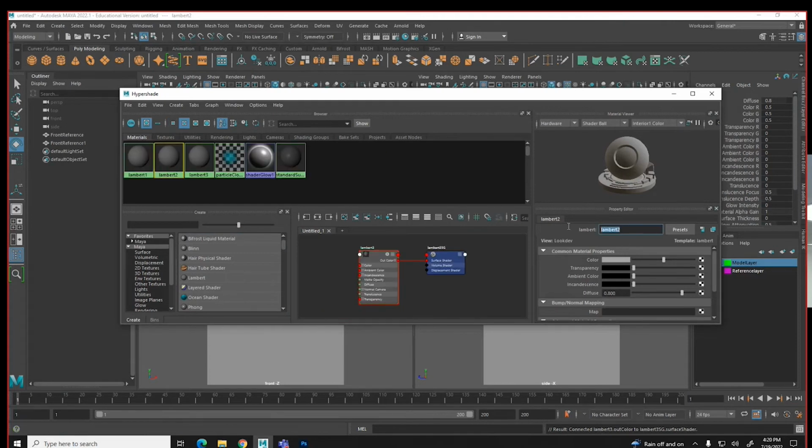Lambert 2, I'll call this front reference. Lambert 3, I'll call side reference. So far in the Hypershade, we played around with just changing color, right? Assigning a color to it. We can put a texture. We can put a JPEG. We could put a PSD. We could put an image on our texture. How do we do it?